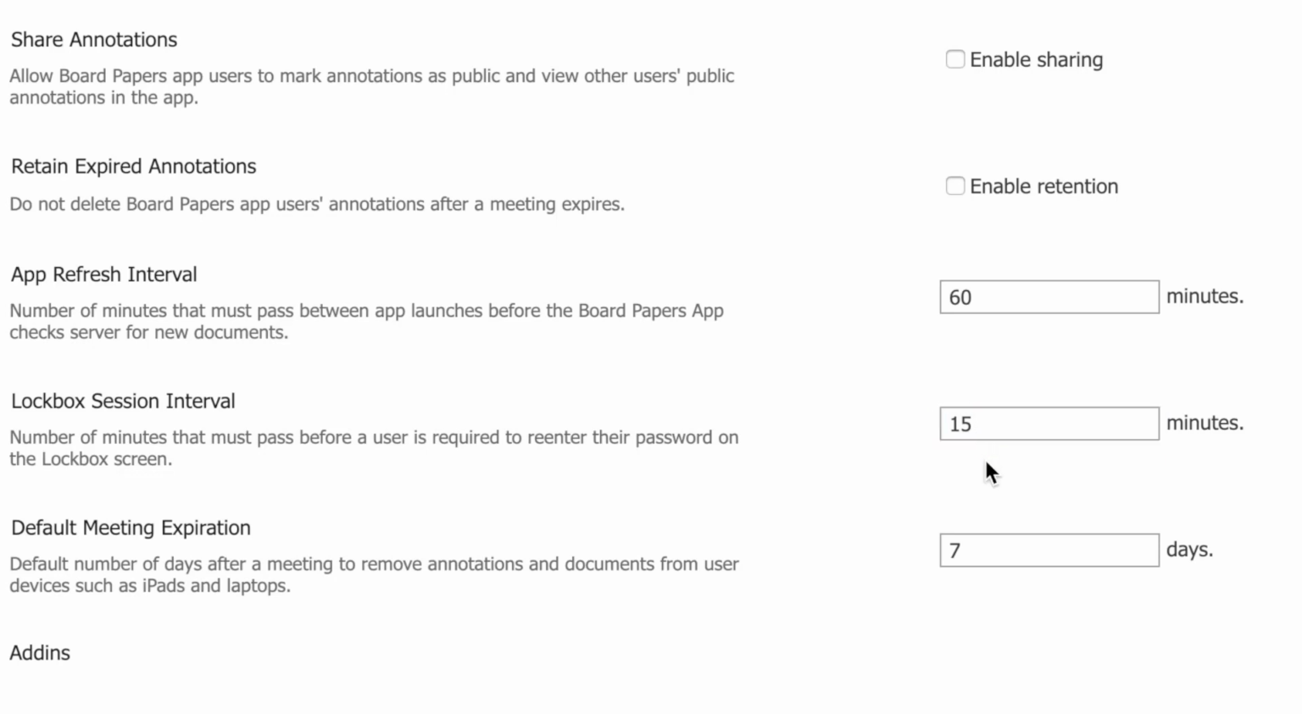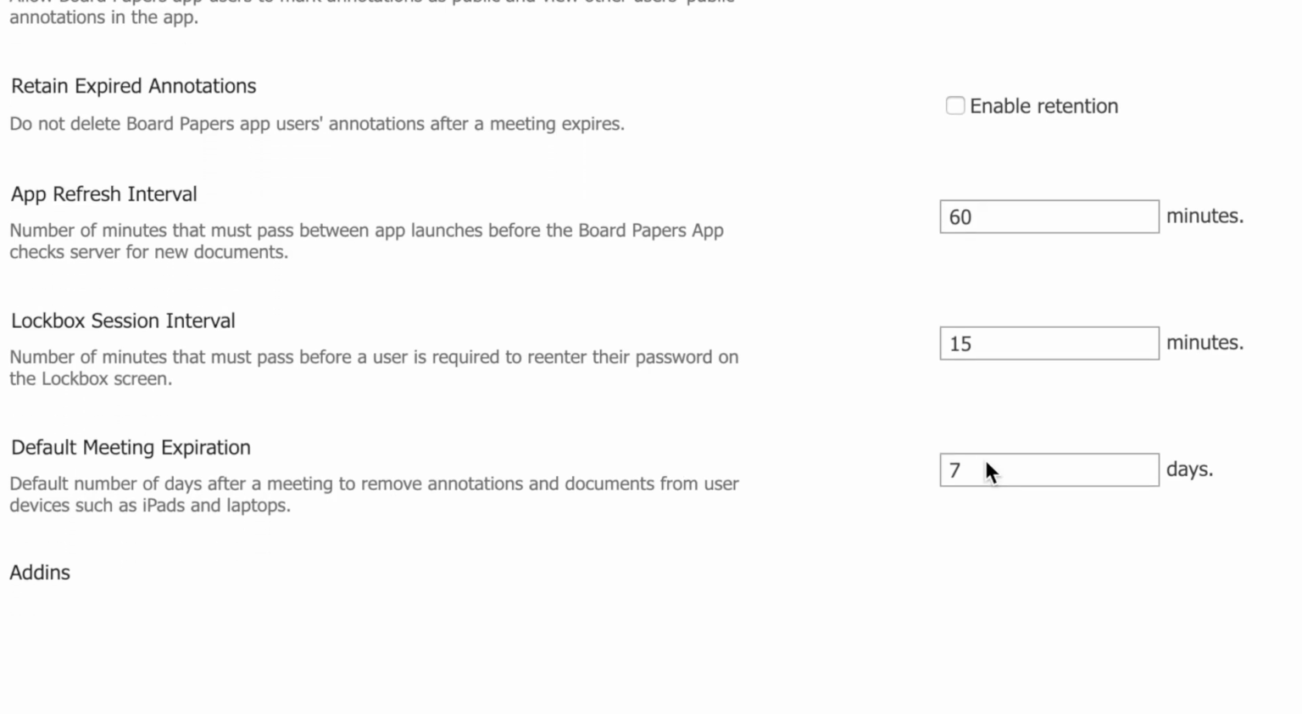The default meeting expiration setting determines the default number of days that will be entered when creating a Board Papers meeting. This setting is used to minimize the need to edit the meeting expiration field. For example, if your organization typically sets the meeting expiration to 120 days, enter 120 in this setting. Whenever meeting organizers create a new board papers meeting, the meeting expiration field will default to 120 days in the form. Note, you cannot set the default to none.